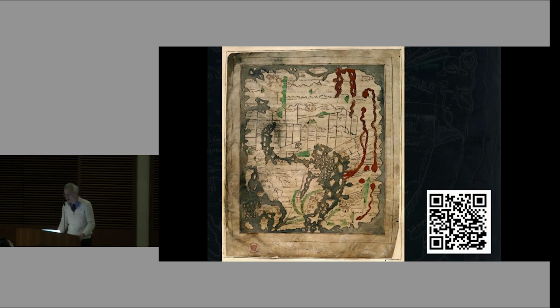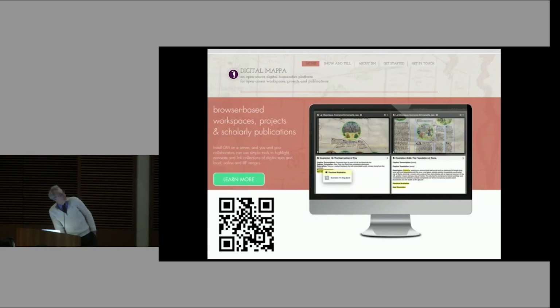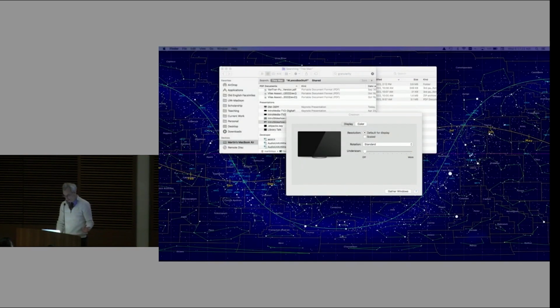This led to the Digital Mappa project, which is a platform more than a project. It's basically an environment for creating annotated and linked data for people who don't know how to create annotated and linked data. It allows you to assemble collections of images and text digitally and then basically identify moments on them, relate them to each other, and then hang textual data off of them. I'll quickly jump off and show you exactly what that is and what that means. So let me show you what this means.